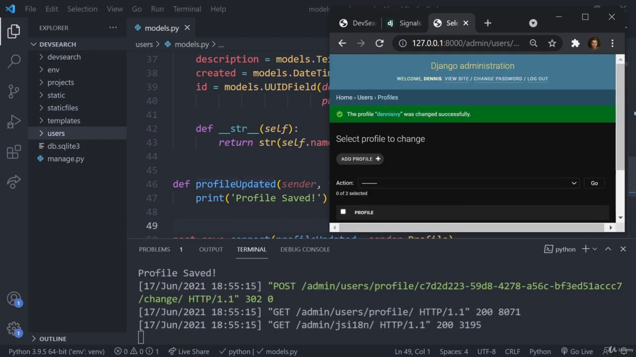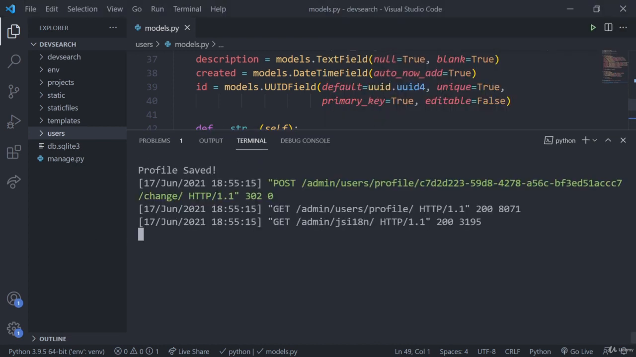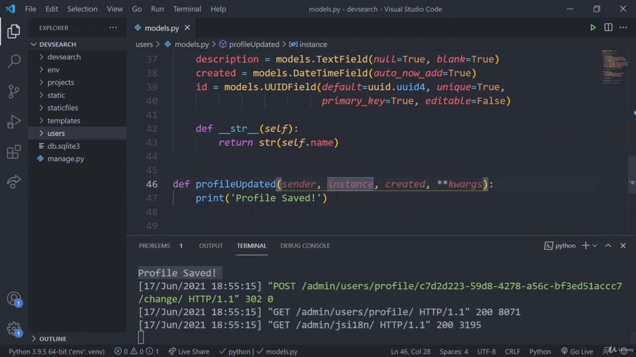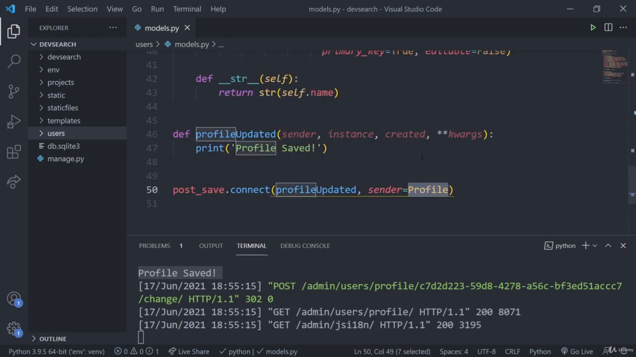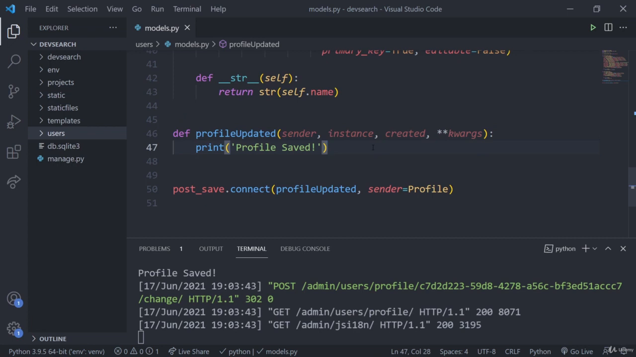So we hit save, and in here in the terminal, we can see profile saved. So that just triggered. What happened here? So the profile was updated, then we were connected to it. We know who the sender is. So anytime the profile is updated, we just fire off this function. So let's add a few more things here.